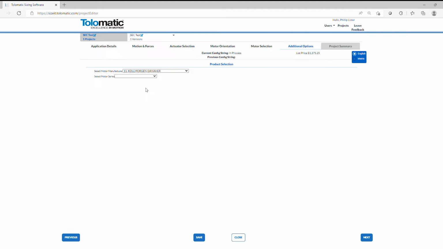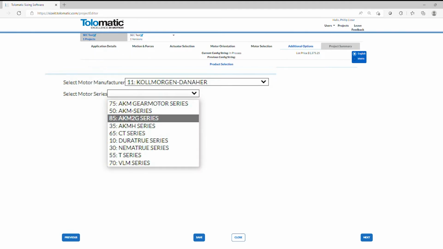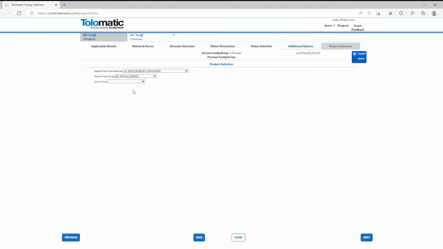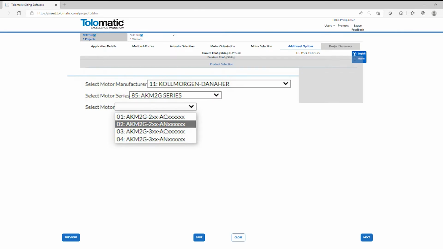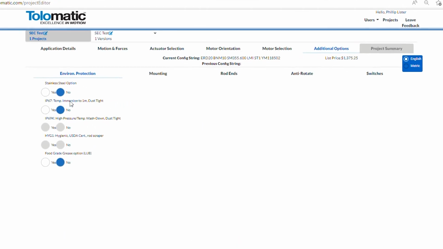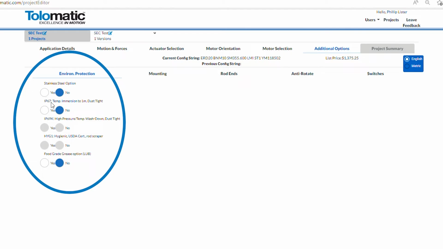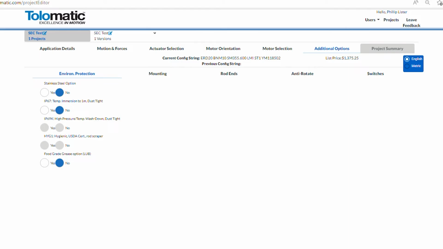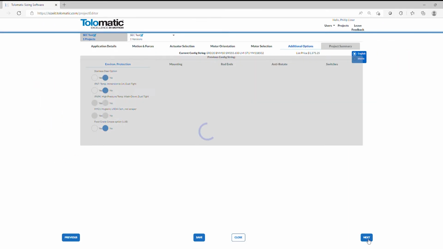So here I'm going to select their AKM2G series, something new. It's asking me, okay, which one of those do you want? Well, I'm going to pick this AN suffix 2XX. I'm just picking this randomly. So again, here it's asking me, hey, what do you need? The stainless steel option. Do you need IP67 ingress protection, right? IP69K, which isn't available here. Do you need food grade? So quite often with Tolomatic actuators, since they also offer food grade actuators and IP67 as well as IP69K actuators, I might need to pick a motor that fits one of these. But for the purpose of our exercise, I'm not going to worry about that. I'm going to click next.